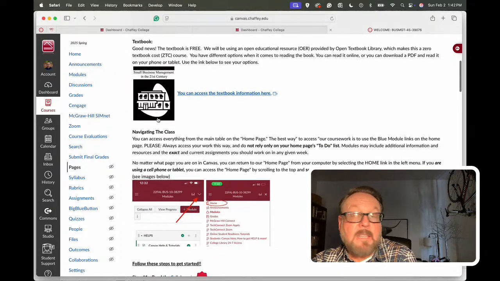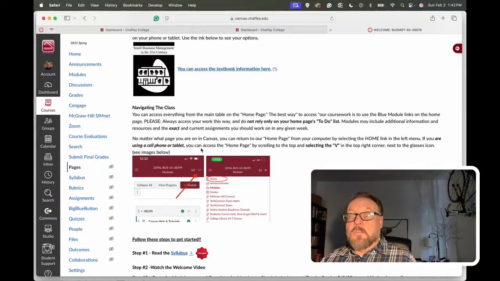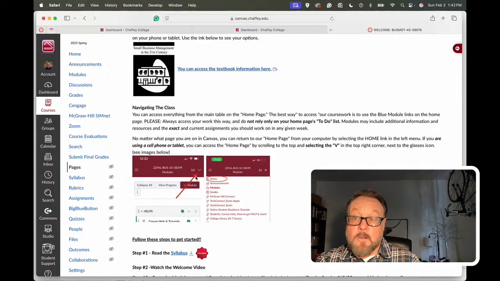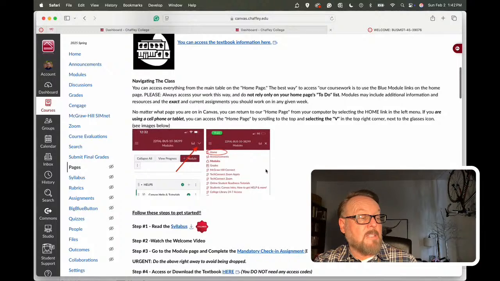If you need to navigate the class anywhere you're at, maybe you're using your phone or tablet, like I need to get back to the home screen where the table is, you just need to click the little arrow in the very top right of the page, whatever device you're on, and then it'll open up that same menu that you now see over here on the left in Canvas. So it'll bring you there, and then you can go back to the home page.